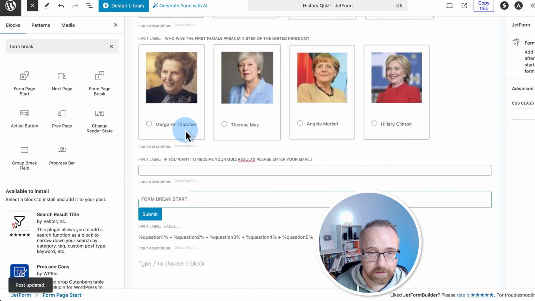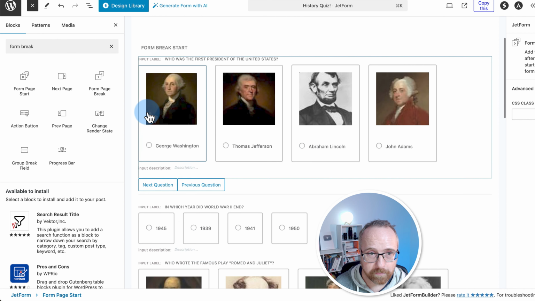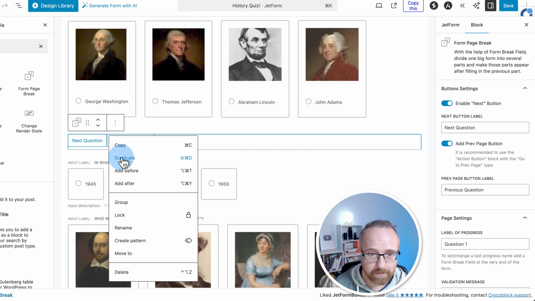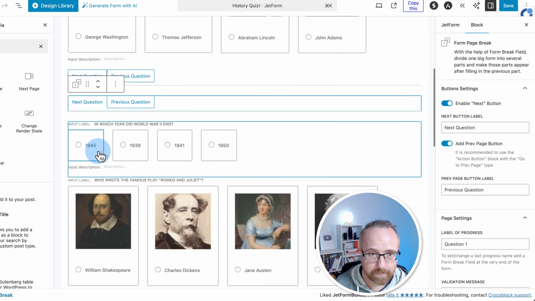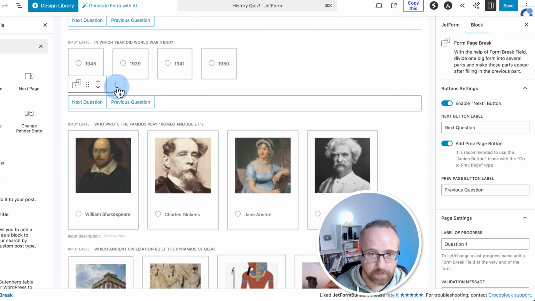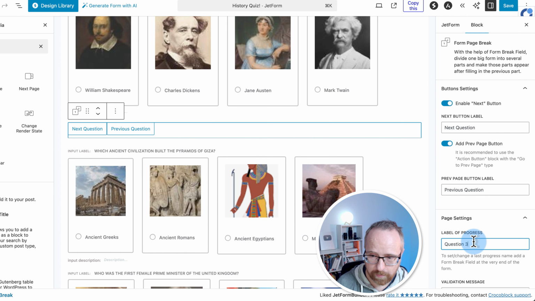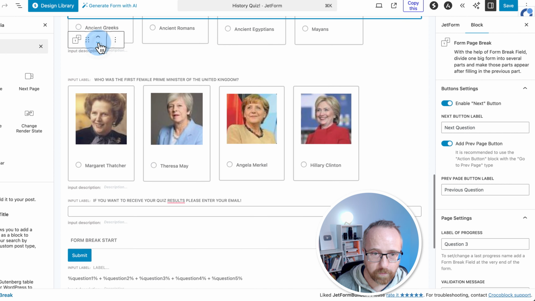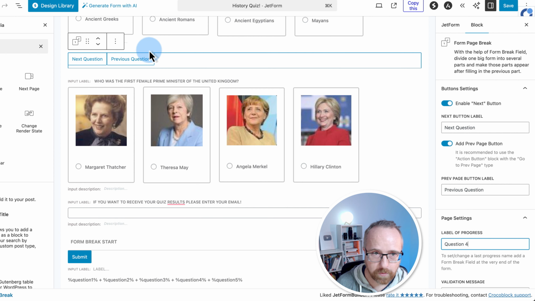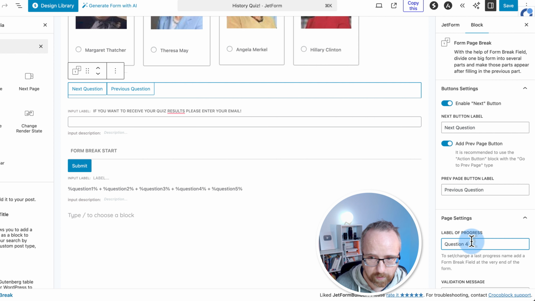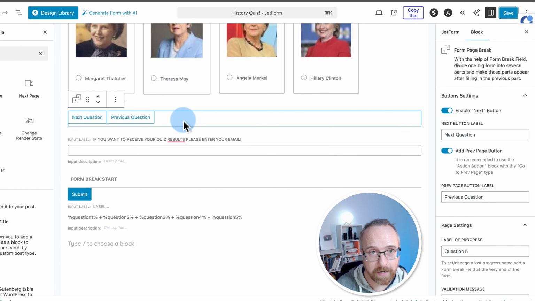So we repeat the process we just did over and over, except for the form break start. So we just add this one right here, this block. I'm just going to duplicate it, move it down below that question, change the progress to question 2, duplicate this again, move it down, change it to question 3, duplicate it again, move it down, question 4, duplicate it again, move it down, question 5, save. Now we have a page break for every question.